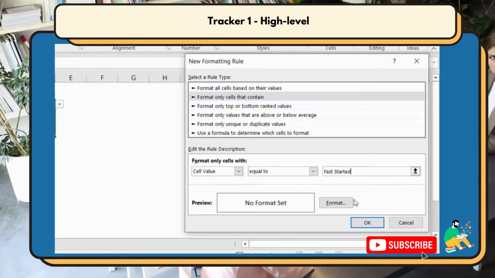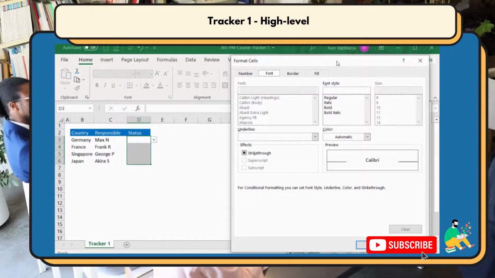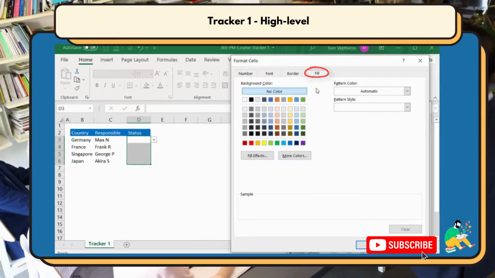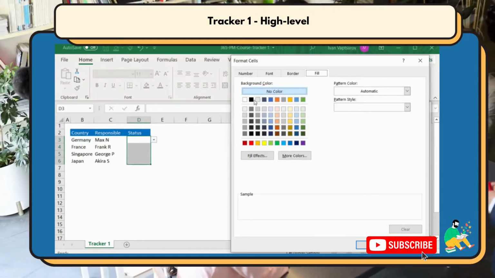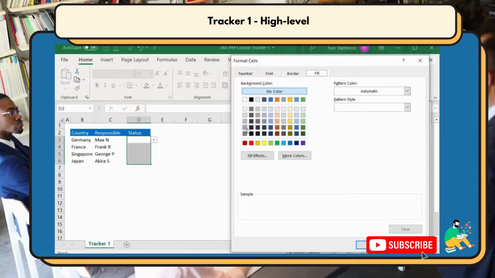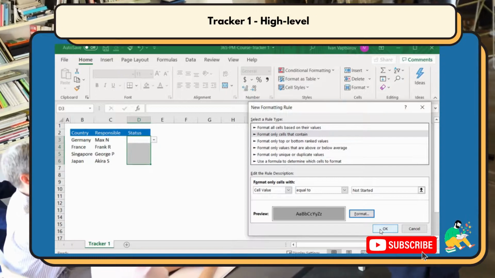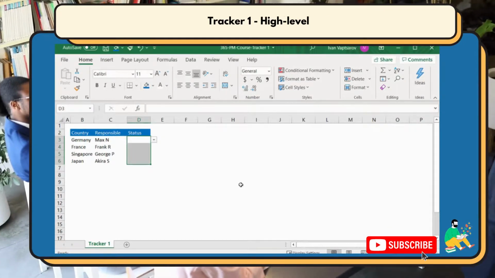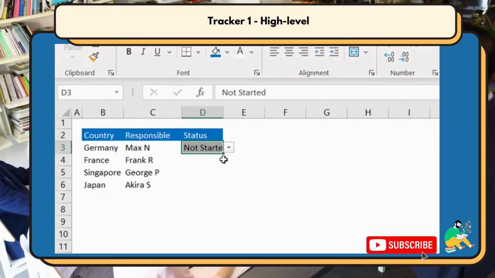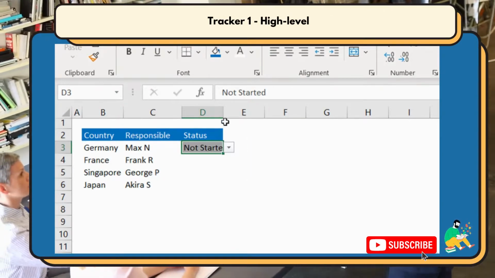Now, you can select the color. Below there is a button format. Click on it. I will select a color to fill the cell, so I will go to the Fill tab. The menu with the colors appears and you can select the one for not started. I would go with something neutral here, let's say gray. Click OK and again OK on the window. Let's see if it works. We select a cell and choose Not Started. Hurrah! We have successfully color-coded this option.